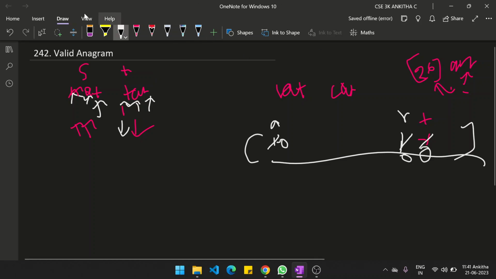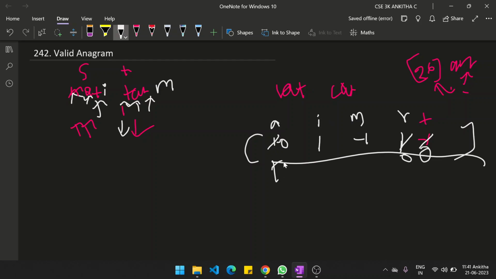If it is not an anagram, let's say you have one more variable m, and here it is I. For I, we increment the value by 1, and for m, you decrement the value by 1, so it will be minus 1. So when you traverse the array, you could say this is not equal to 0, so it cannot be an anagram. That is how the imbalance is created in the array.